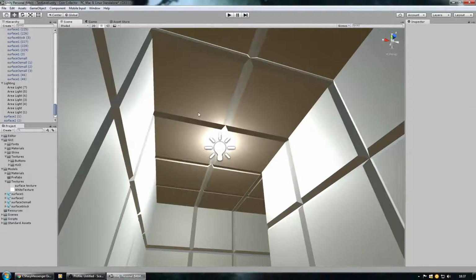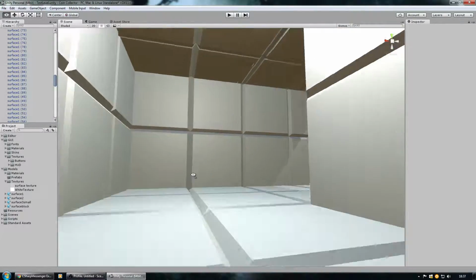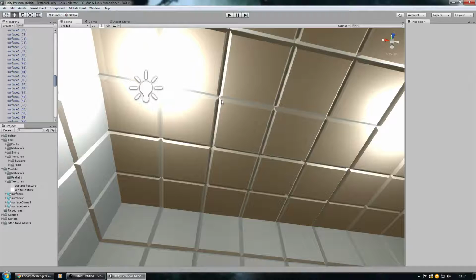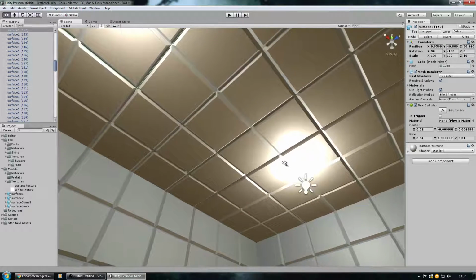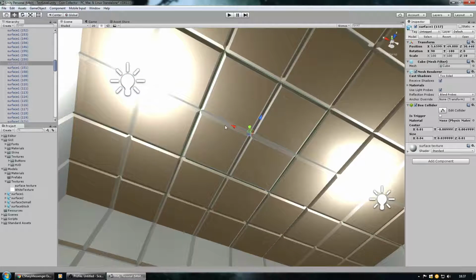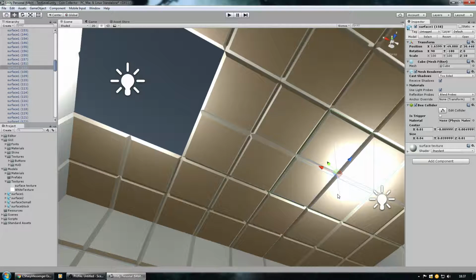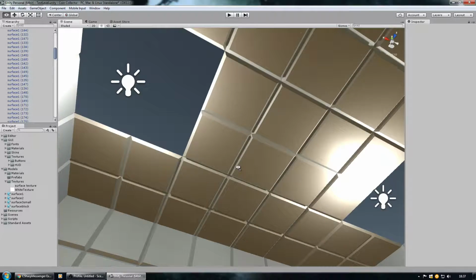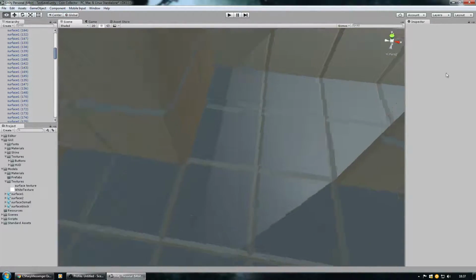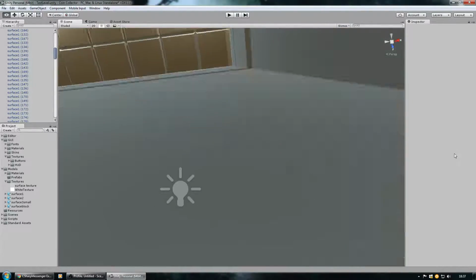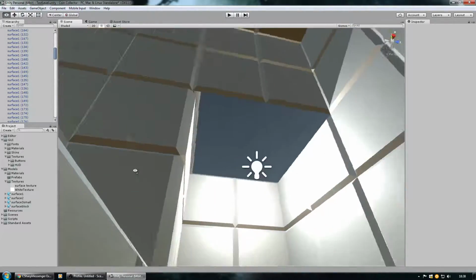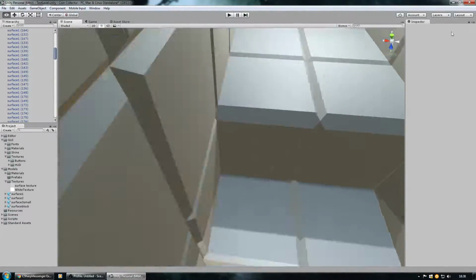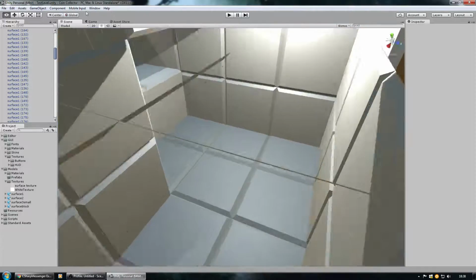Now I need one up here, and I need one, yeah, I can have one here, and I can have one here. And then I'm going to need a light here. And then what I could do is I can go around and duplicate this and move them all around.